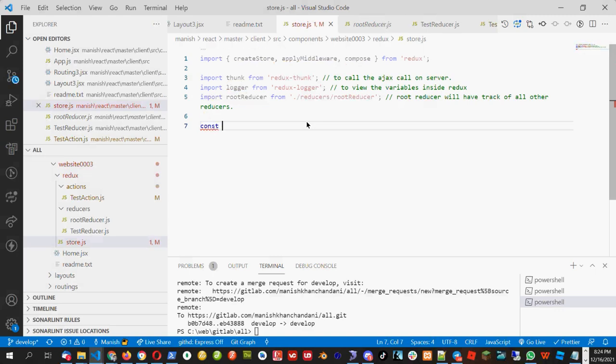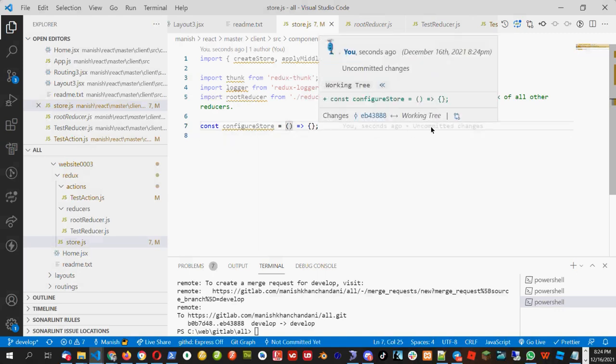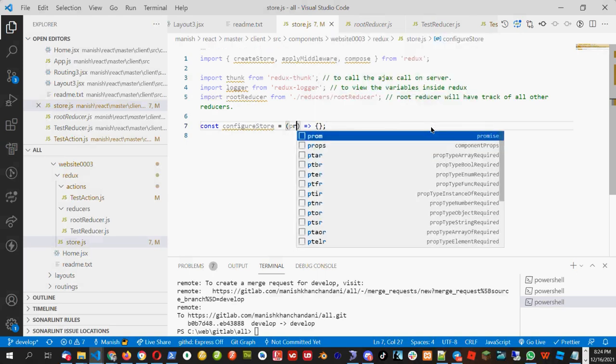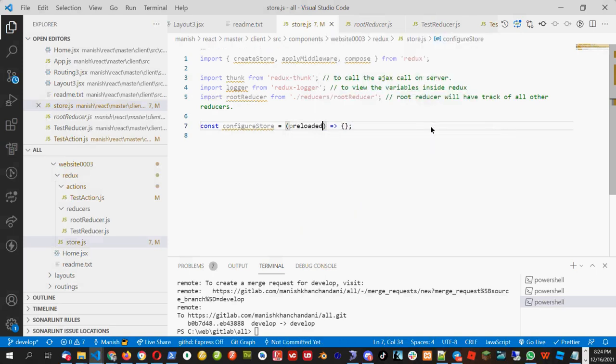Now here I will create one function. Name of the function is configure store, equal to, it is an arrow function. So in this function, I will pass some state. I will name that state as pre-loaded state. So I will just pass this state in this. Let me see how I'm using it, this state. One second.